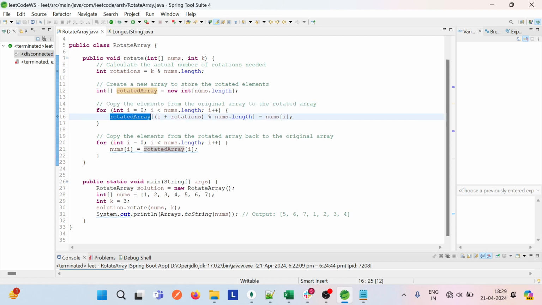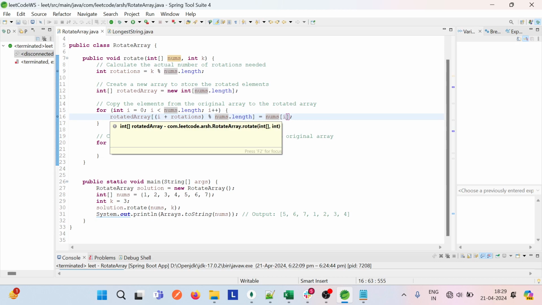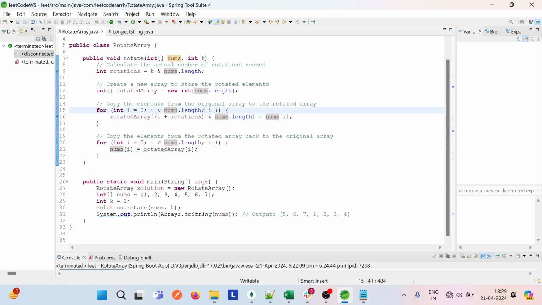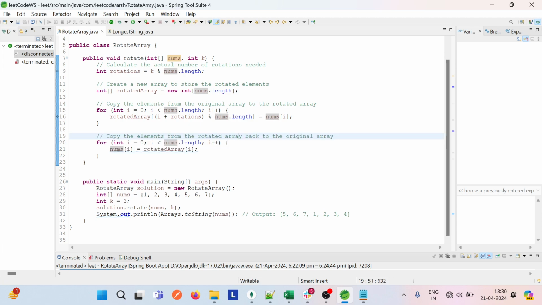We put the values into the rotated array at index (i plus rotation) modulo nums dot length. I will debug the code and you will see how it works. After that, we simply copy the elements from the rotated array back to the original array. Here is just the simple rotated array.